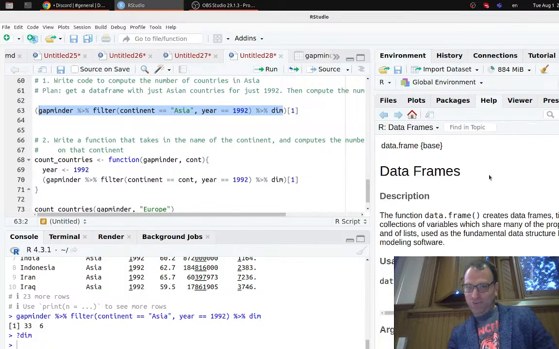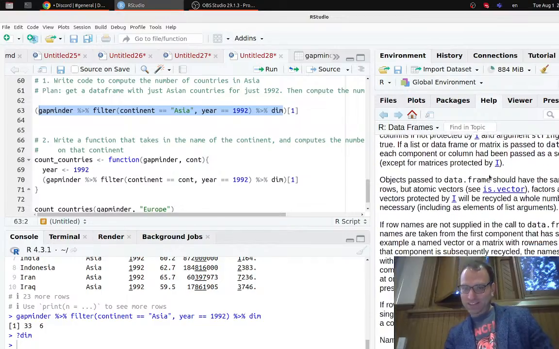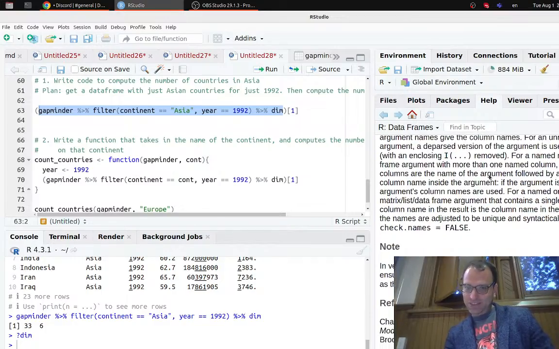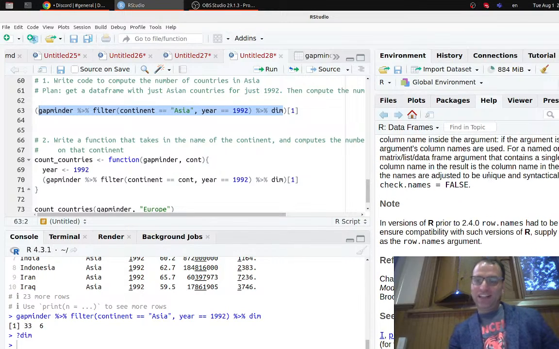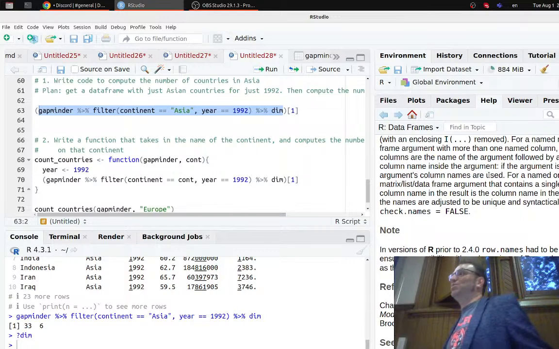Okay, it actually won't tell you, so you have to go to data frame, and you might need to check on the internet. Anyway, that's what it does. It always gives you the number of rows times the number of columns for the data frame.